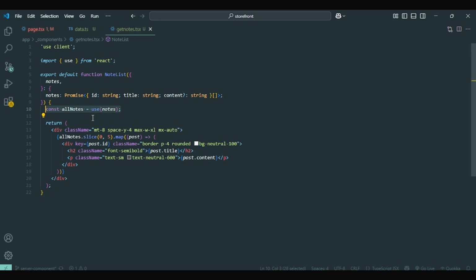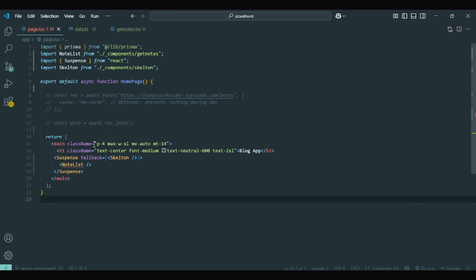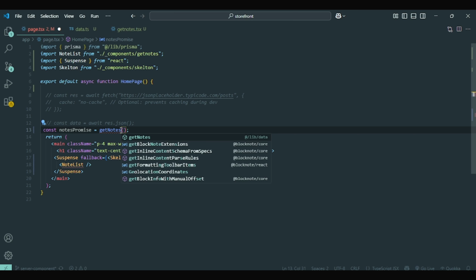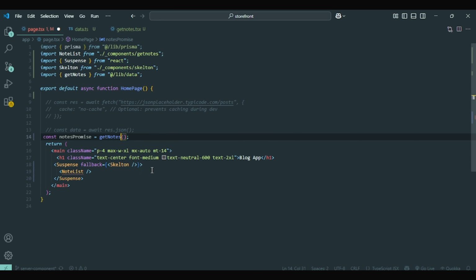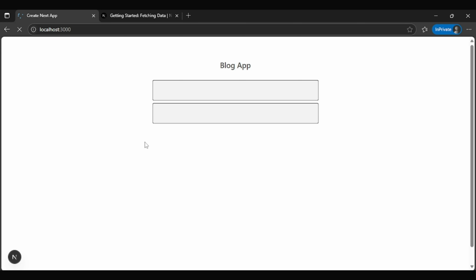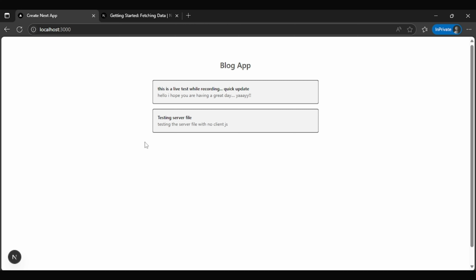Then we'll go ahead and save this file, and we'll need to make a couple quick updates to our note list. We'll begin by getting access to the getNotes function. This is going to be coming from the libs data directory. Inside of the note list, we'll need to pass in the notes as props. Now, if we save this file, go back to our localhost 3000, we'll see that we now have access to suspense even inside of a client-side component, thanks to React's use hook that we can leverage inside of Next.js.